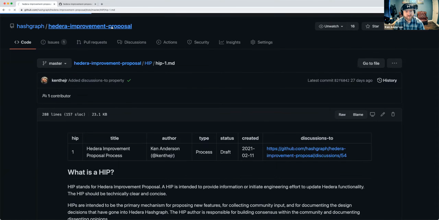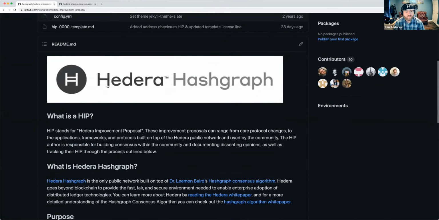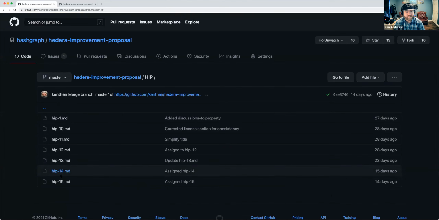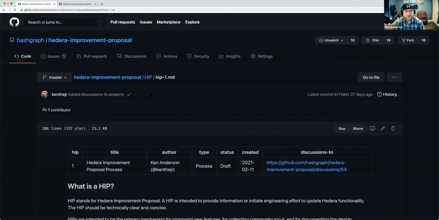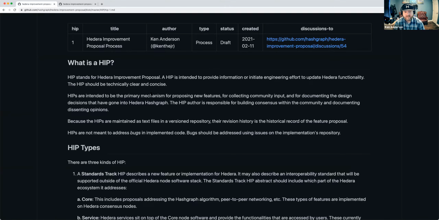When you come to this repository, you will have the README here, and up top, the HIP folder, and in here you'll see a list of HIPs, one of which we'll go through here in just a second. And then you'll find HIP 1. And HIP 1 is really what documents this process. So the goal with Hedera improvement proposals is not just for the community, but for internal to start documenting any problems or potential improvements that we found in the ecosystem.